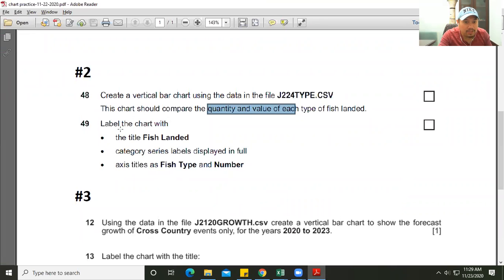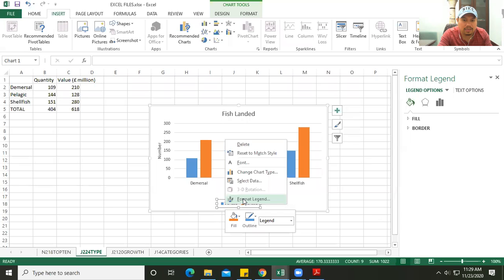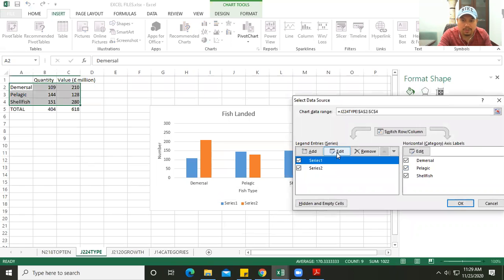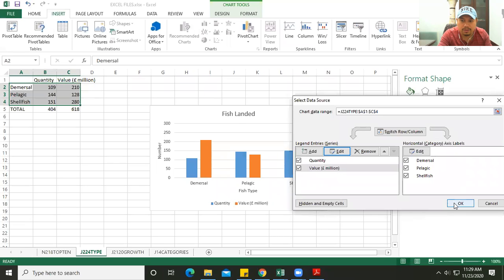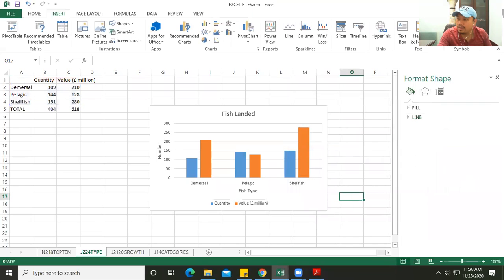Now, did they mention the legend or not? They don't specify. Label the chart with the title, category label displayed in full, axis titles as fish type and number. So they don't specify about the legend even. Legend is important for this quantity and value, but if they don't specify, you will not lose marks for that. But in this paper, it's really important to have the legend also. But you will not lose marks if you don't do it, as I've said. So it's not a big deal, but if you want to add it, you can do it this way. So you will understand what the blue stands for and what the orange stands for.